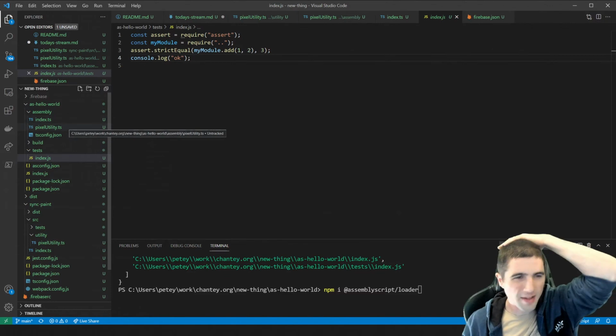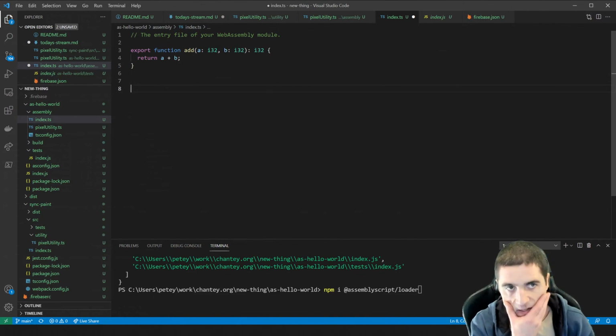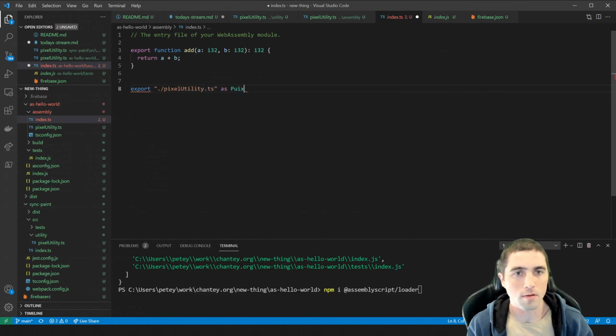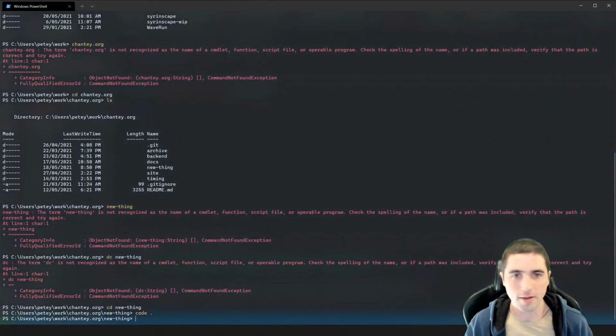So this is compiling. I guess in here we're exporting a function add, and I guess we can say something like export pixel utility .ts as, now I've gotten something wrong there. Sorry, I'm going to quickly look up how I do this again. How to export a thing as a thing, if that makes sense.